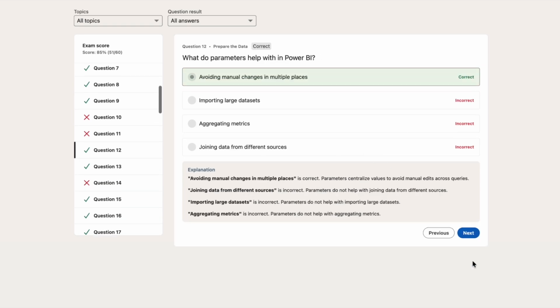Okay, the next one is correct. What do parameters help with in Power BI? So it is avoiding manual changes in multiple places, and you can see why the others are not correct.